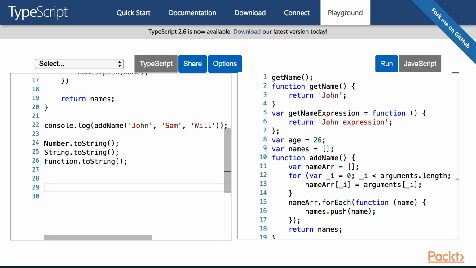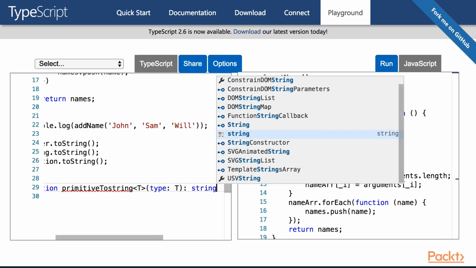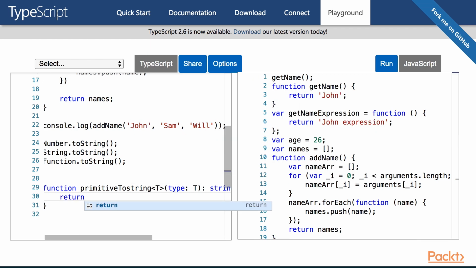We can create a function called primitiveToString, which takes any type as an argument and returns string. So the return type is string.